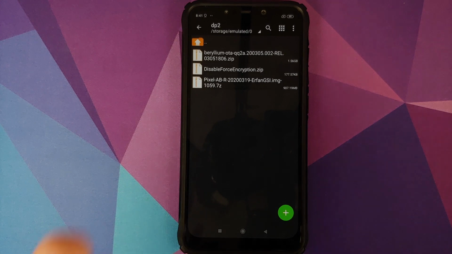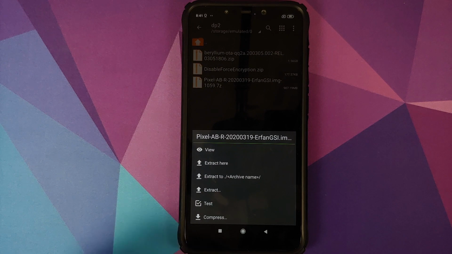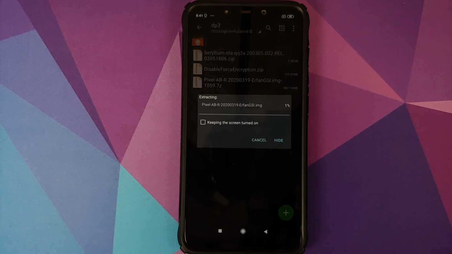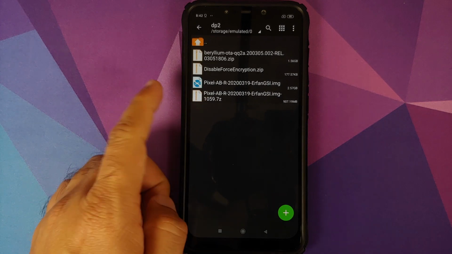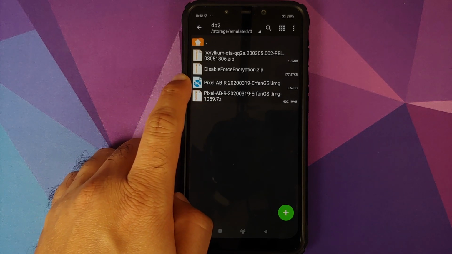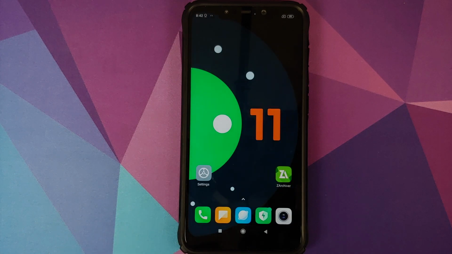Open the application, navigate to the folder where you have the file, tap on this .7z file and just click on extract here. It is going to extract the file and we will eventually have a .img file with the same name. And there it is, the file was extracted successfully, and as you can see we now have a .img file with the same name, and this is the file which we will eventually flash.